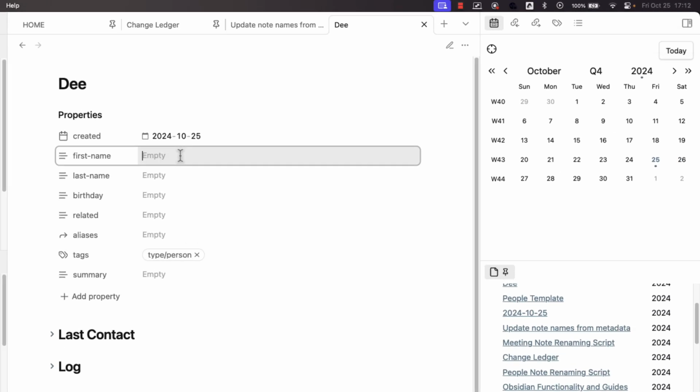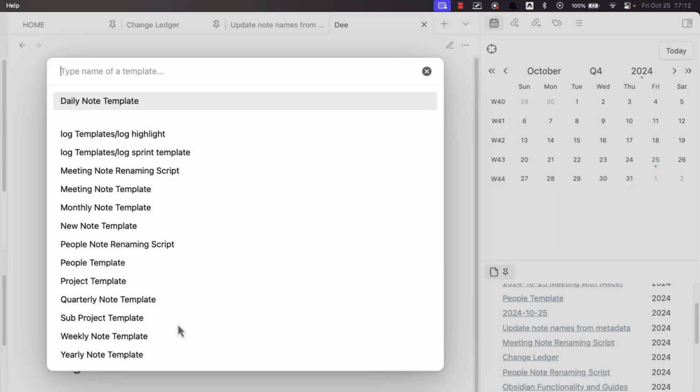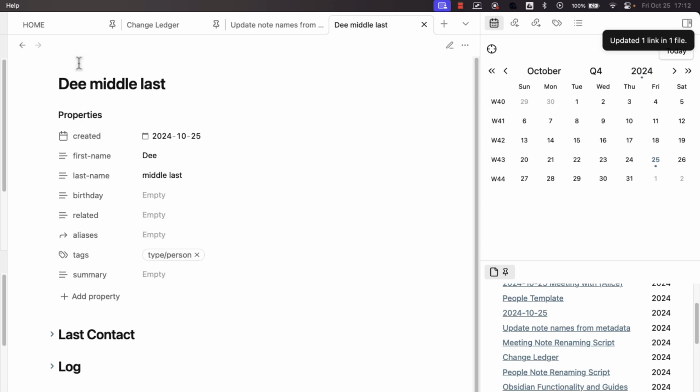But let's say we fill in the first name and last name and we would like to update it. So you can see that you would just create a new note if the person is not created yet, but you do want their first and last name to show. So let's say my first name is D, and then in my last name, I'm going to show you my middle and last name. And I quickly want to update this note name based off the metadata properties. So what I will do is use the people note renaming script. You can see it updated to D, middle, last.